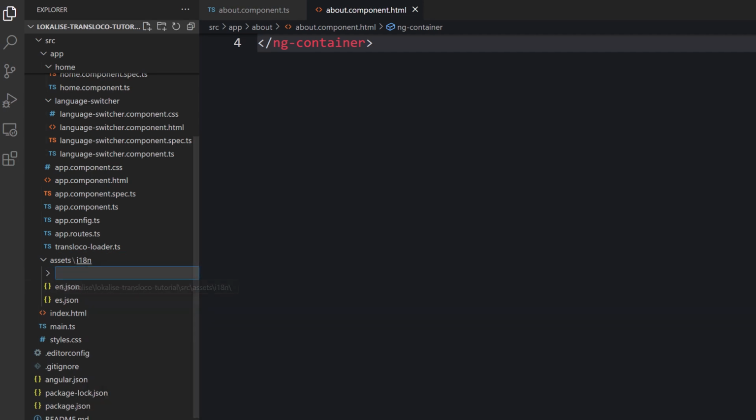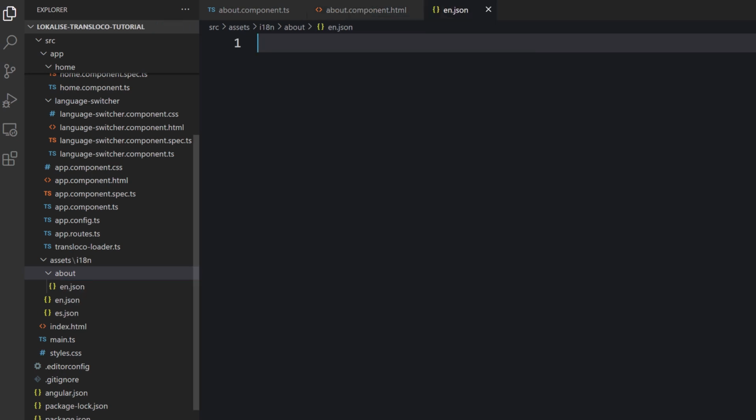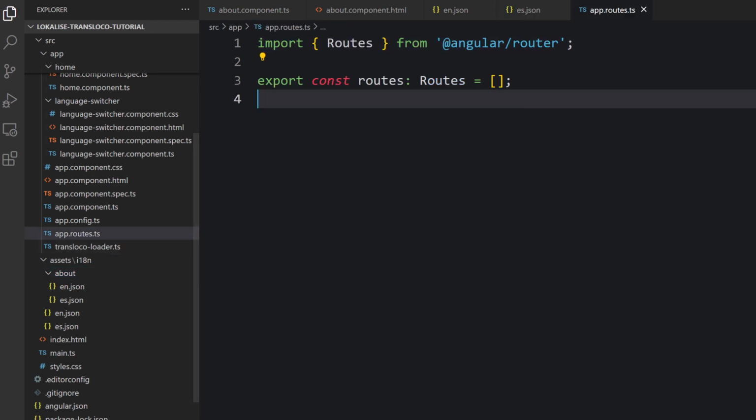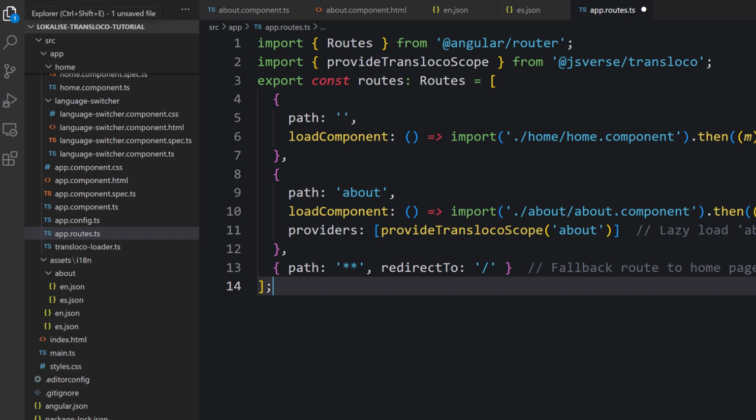First of all, we need to create a new folder and call it about, so it should be named, well, after your component. And then inside, once again, let's add English and let's add Spanish. Then here provide any translations that are specifically related to the about page, to the about component. And now the idea is to modify our routes. So let's proceed to app routes. Well, currently there is basically nothing inside, but we're going to provide a few routes here in the following way.